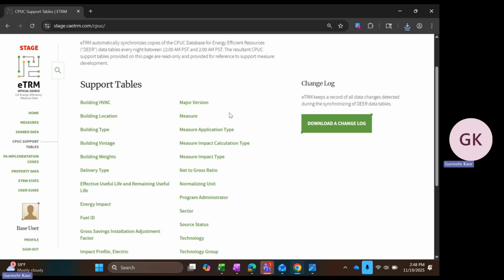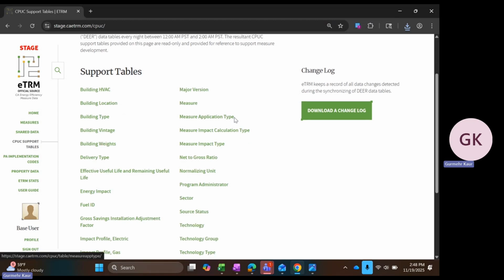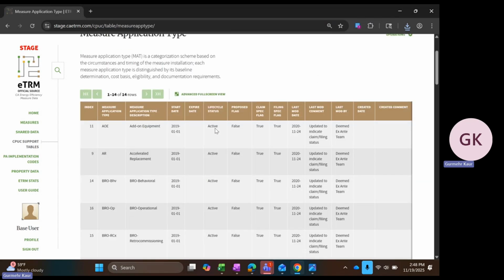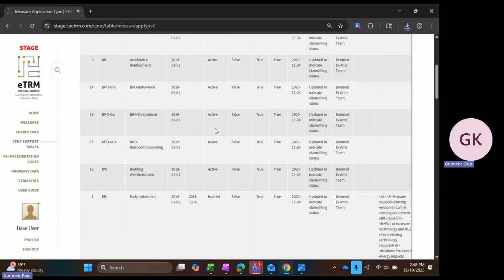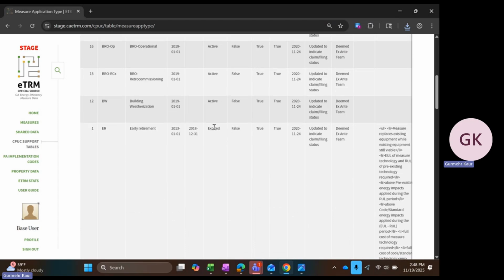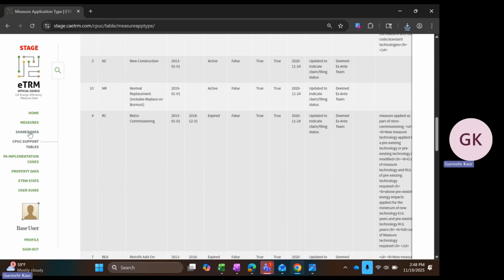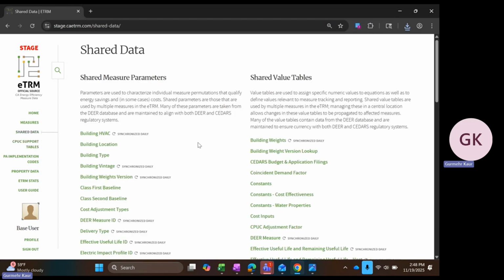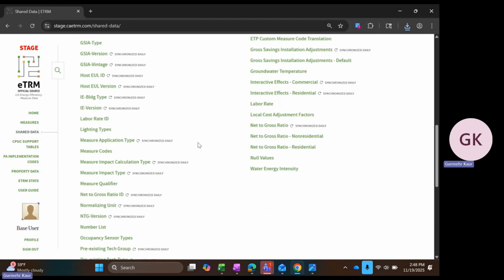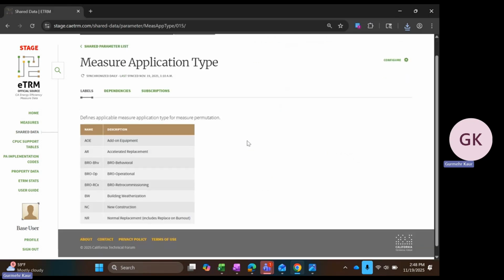One really good example of this is the measure application type data. So if we go to the measure application type CPUC support data, you can see that there are 14 values that come back. Even the expired values, which have expired at the end of 2018, are still listed here. However, if we go to the shared data table for measure application type, you can see that only 8 measure application types are listed because these are the only ones that are currently active.